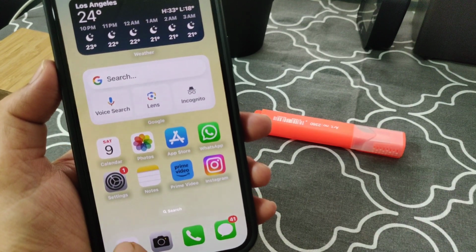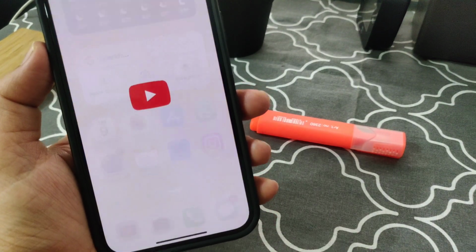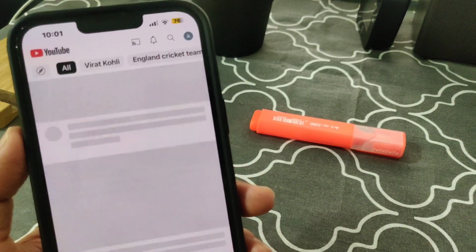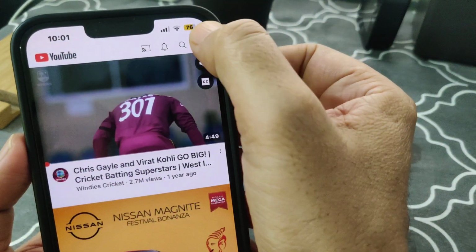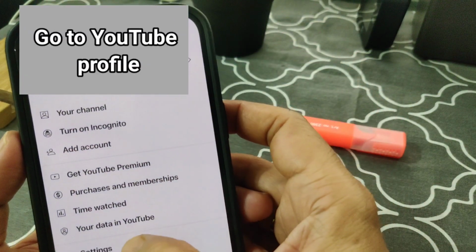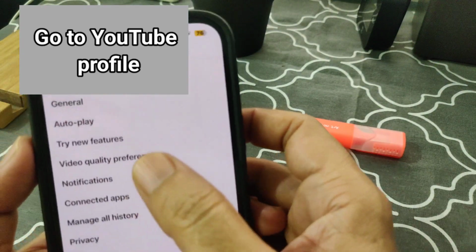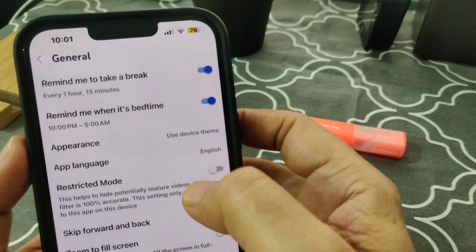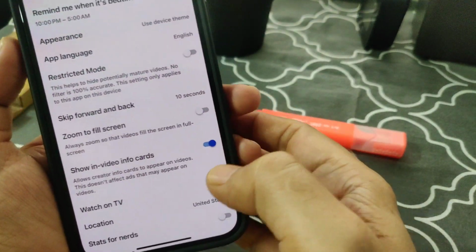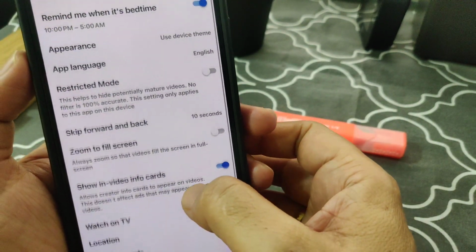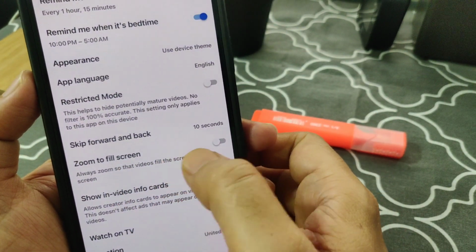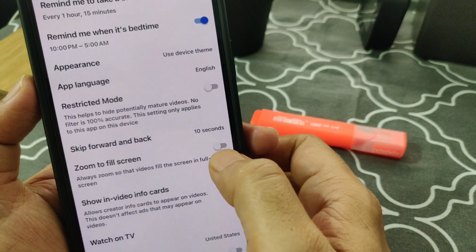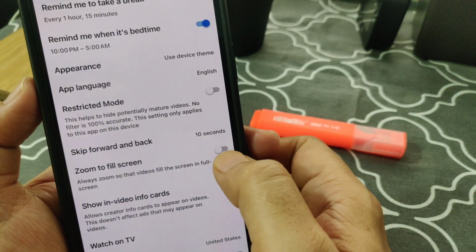This time, just go to YouTube, tap on it, and go to profile, go to settings, and go to general, and this time you can see zoom to fill the screen. So if it is turned off, you can turn it on, guys.